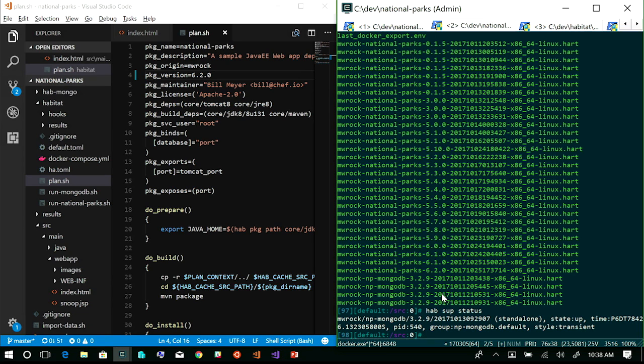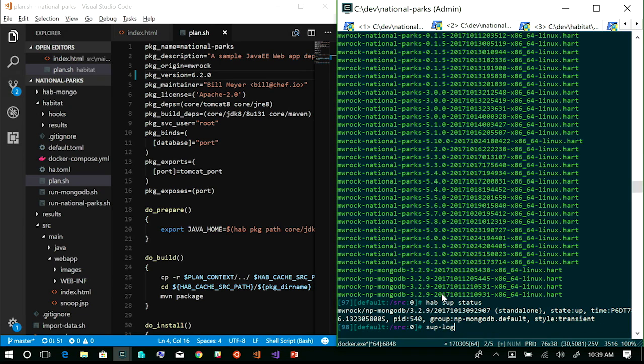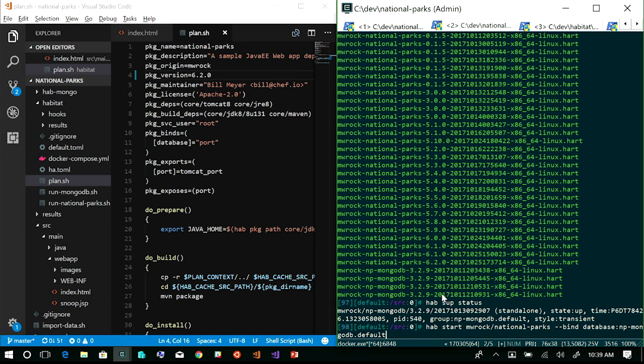Yeah, that's strategic. But this tells me I do have a service running. I have my MongoDB service currently running in the supervisor. That alone isn't going to do a whole lot for me. So let me go ahead and start the application I just built. Not only does it drop this HART file, but it also installs the package into the local Habitat environment. And what that means is I can say hab start, hey Habitat, start my application, mroc/national-parks, and it passes this bind argument.